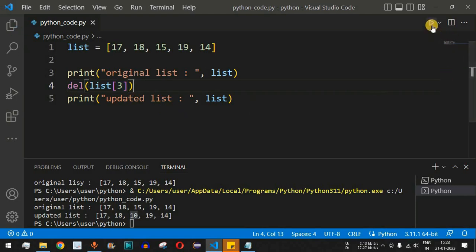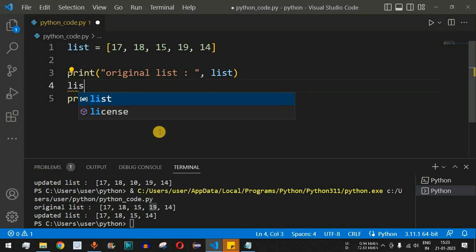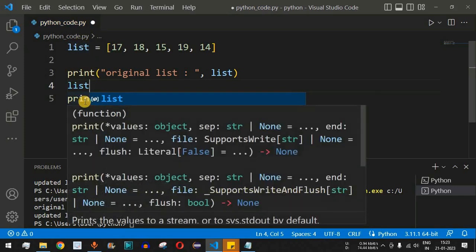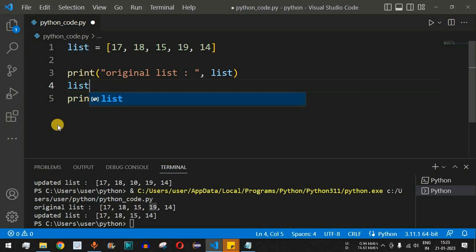So let me just save this file and try running this code now. So as you can see, we are getting the updated list as 17, 18, 15 and 14. This element, that is 19, it was removed already. Now instead of this we can also use the remove method. So in that case we have to use the variable name first. In the del method, that is the delete method, we simply used the function name and provided the element from the list in order to remove from that list.